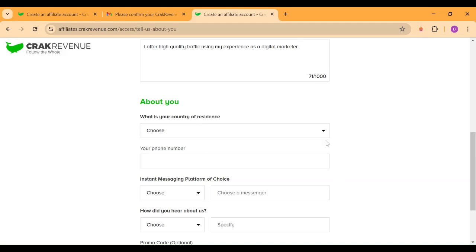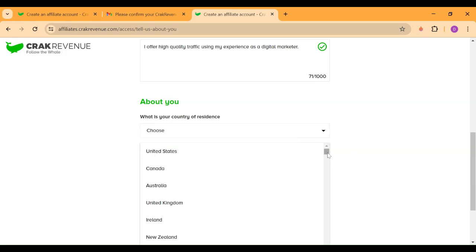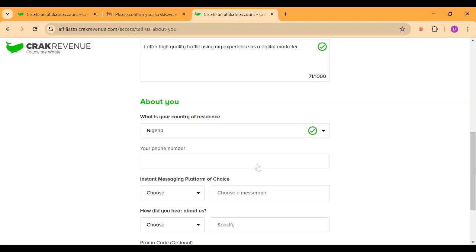So what's your country of residence? My country is Nigeria. You also choose your own country, whichever country you come from. Then make use of your phone number. Then your instant messaging platform of choice, like using Telegram.